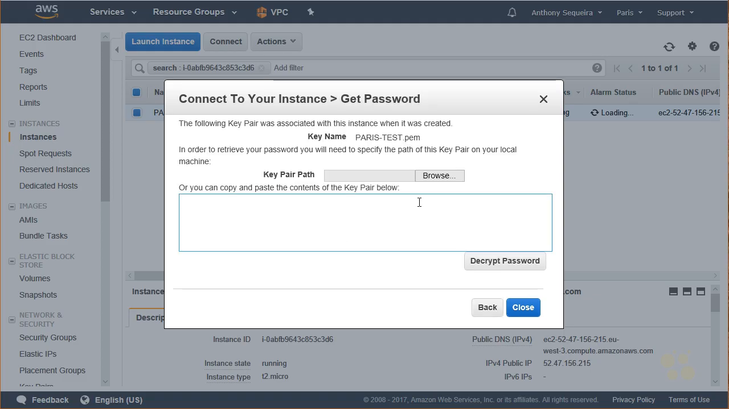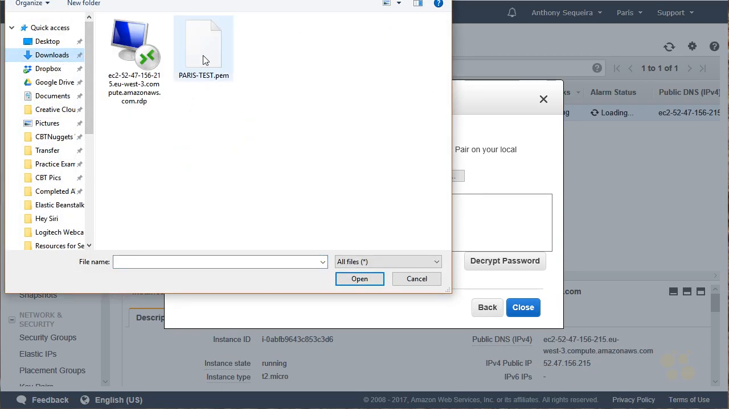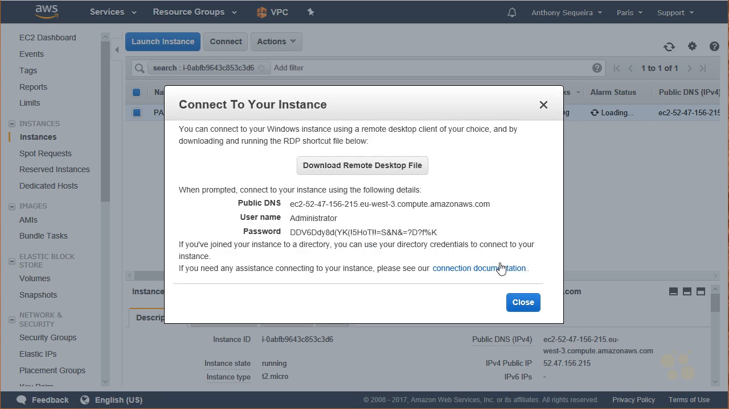But in order to do that, you need to provide that key pair that you created when we initially spun up this instance. So I'll choose the Browse button, and in my Downloads folder, we downloaded that Paris test key file. So I'll say open that. So it shows us now in this window our key, and we can now decrypt the password. So there is the big, long, complex password that was created so that we can log in to this device. All right, well, we're ready to see if all of this worked.